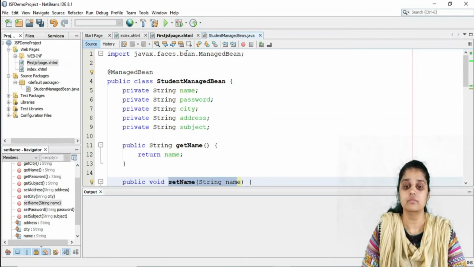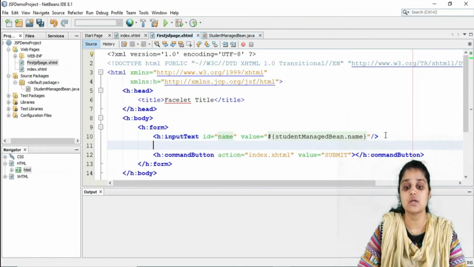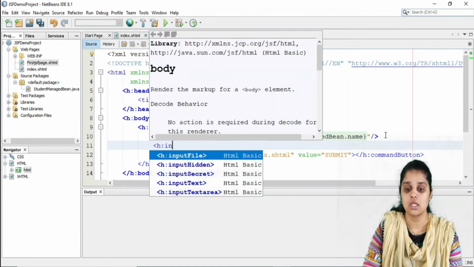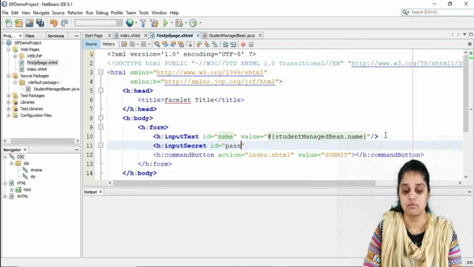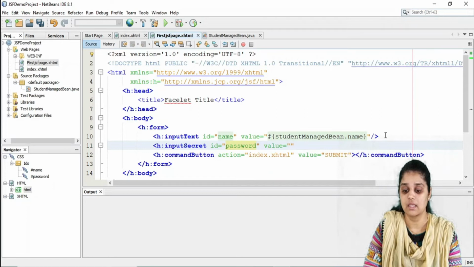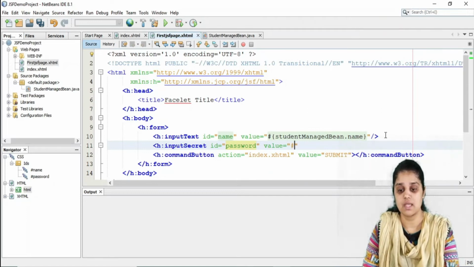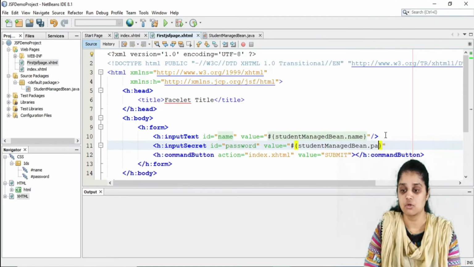Next we will move on to password. Password is something that is secret. So I have h:inputSecret, the ID I can give as password, and the value again I can give with hash, which is my expression language, studentManagedBean.password.